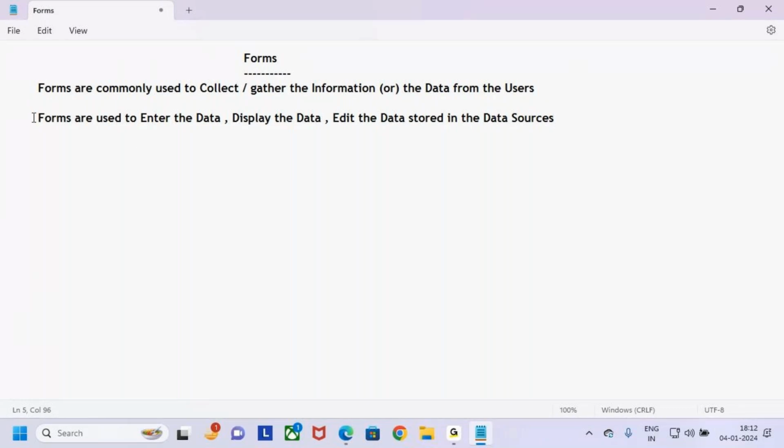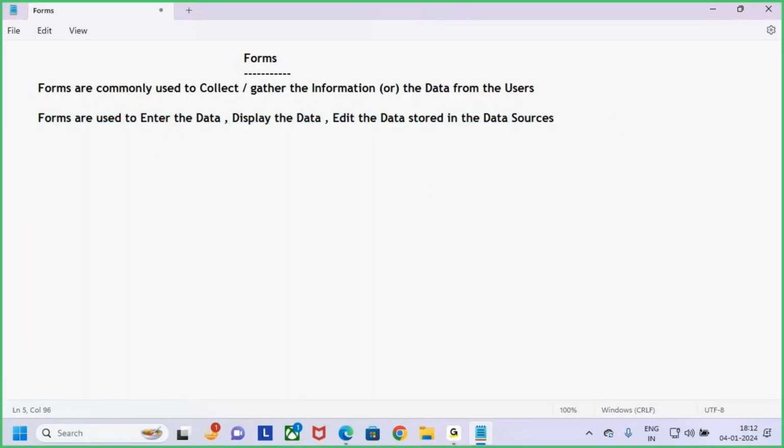Now see, this is what the forms can do within Power Apps. In Power Apps, forms are used to enter data, to display data, and to edit the data that is stored in the data sources. If you want to enter data into the data source, you can do it with the help of forms.